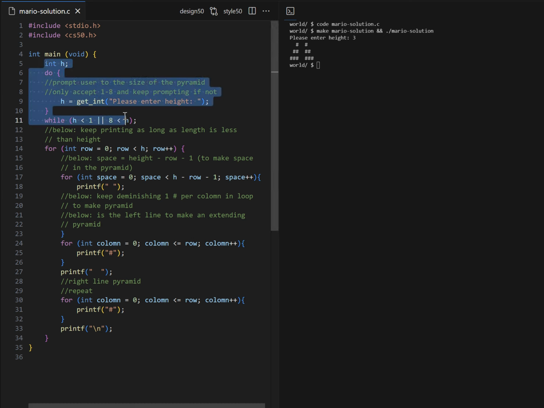Here we have a first block that's basically just prompting for a height, which is the first line you see in the output. And it will keep prompting until h is between 1 and 8. Here you can see if h is less than 1, prompt again. If h is more than 8, prompt again. The only way we stop prompting is if it's between 1 and 8.